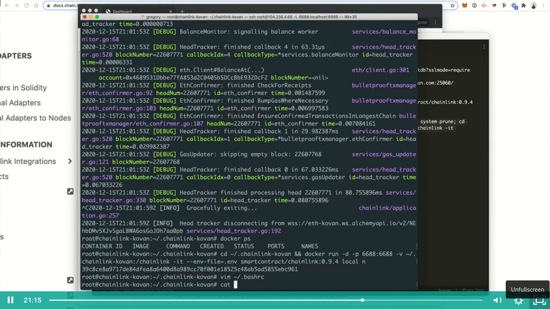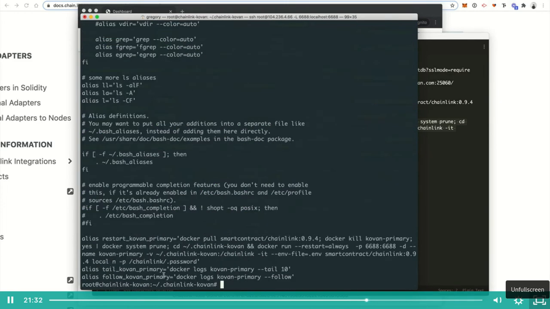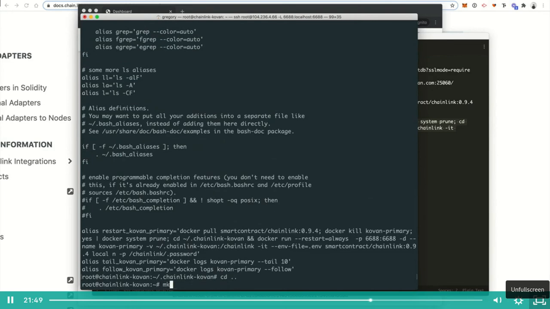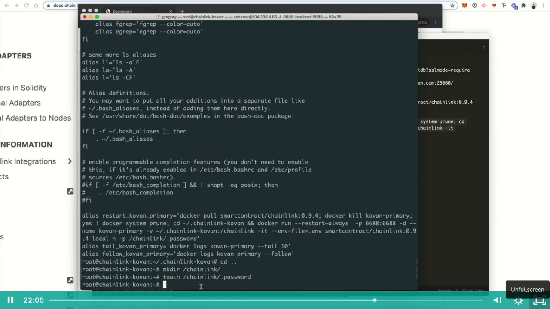All right, you can do source .bashrc, okay? So now we should be using the current version of the bashrc file, okay? So next we can do cat .bashrc, just to see what's there. So we need to create a new file, to put in the password for our validator, okay? So what you're going to do is make directories. So do cd back here, do mkdir /chainlink. Okay, and then we'll do touch /chainlink/.password. Okay, so that's going to be a password file for our validator key.